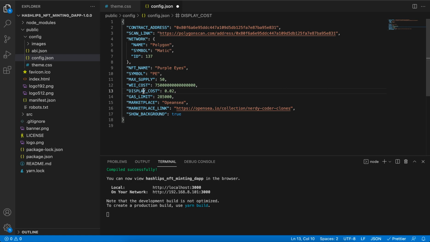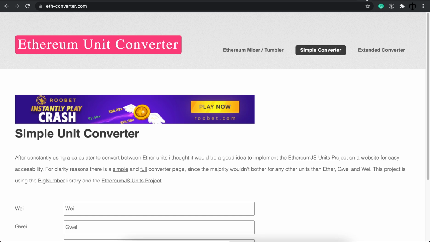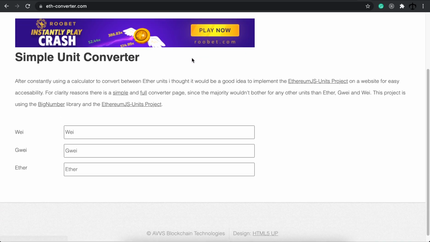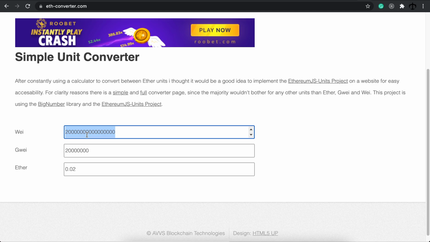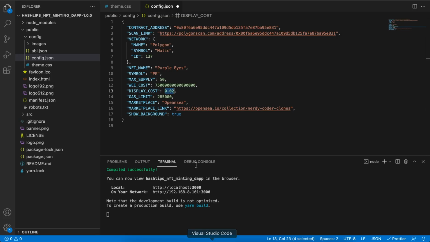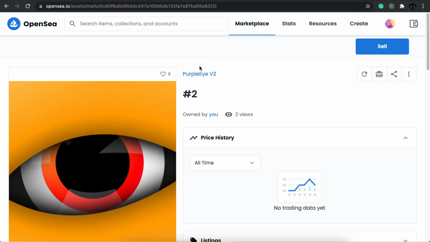Please be aware that this is the display cost. You need to copy this and take it into some kind of converter. So a good converter is this website where you can put your ETH in there. And even though this is Matic, you still work with decimals of 18. So you can put your Ether in there, just pretend this is your Matic, and then copy the wei amount. Go back to the configuration and put your wei amount in there.